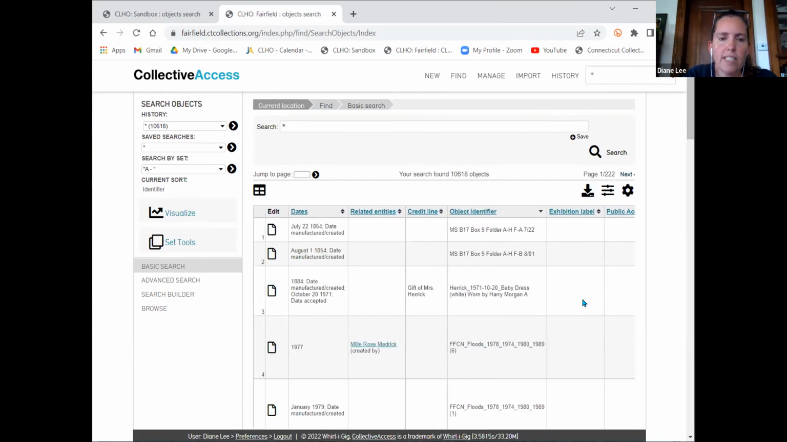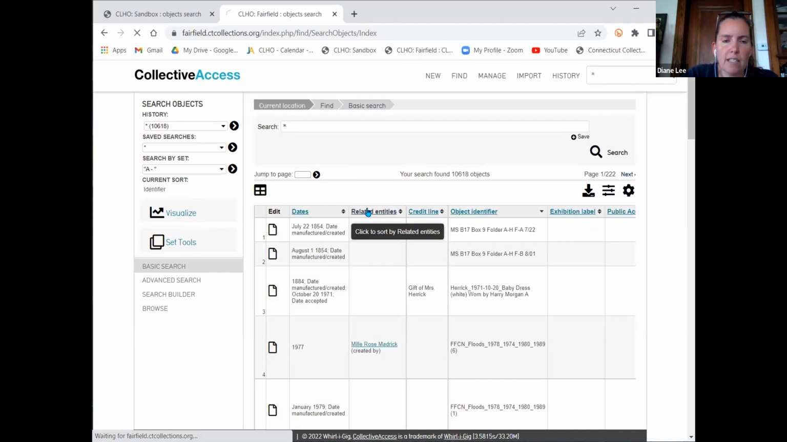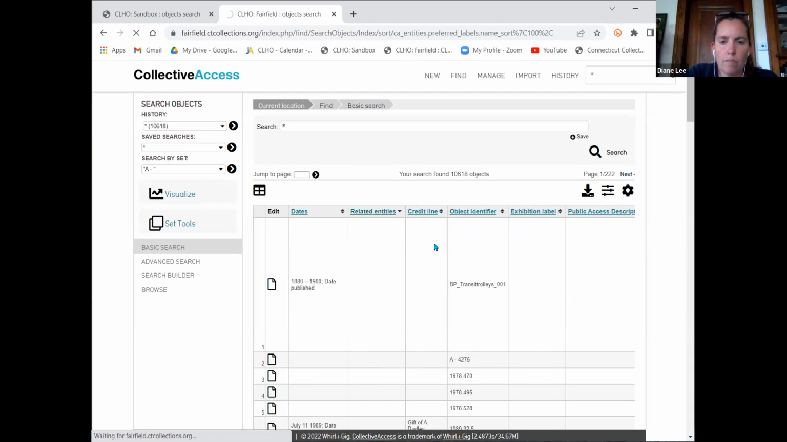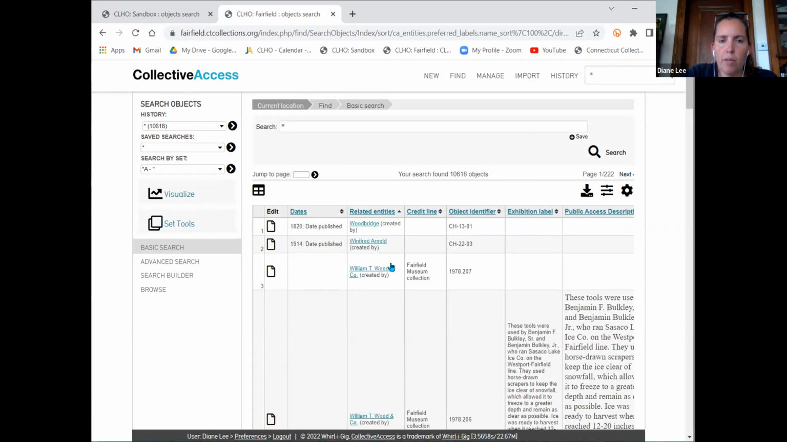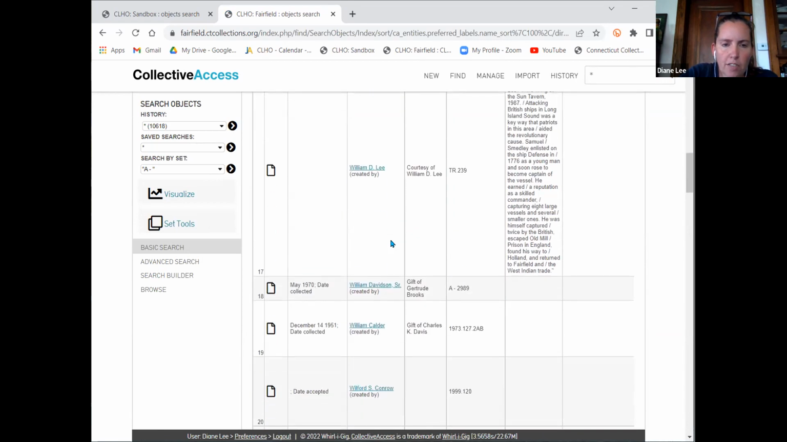Oh, except I didn't put any people in here. Oh, I did. So related entities is here, and you can see created by Millie Rose Madrick. I'm going to sort by related entities so you can actually see more people. So here you've got created by all these people here. I'm fairly certain for some reason, now I need to remember how to do this because you can limit it by just created by, as opposed to like donor or something like that.